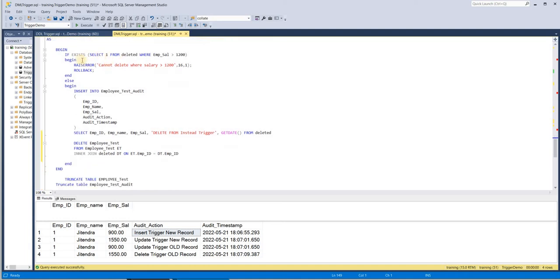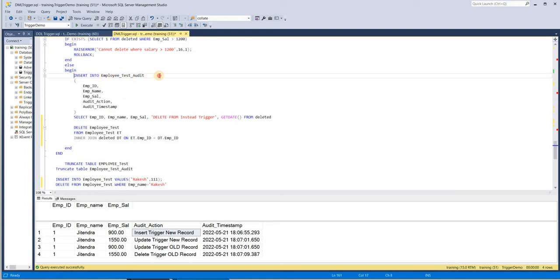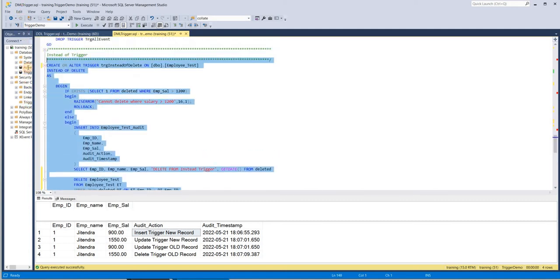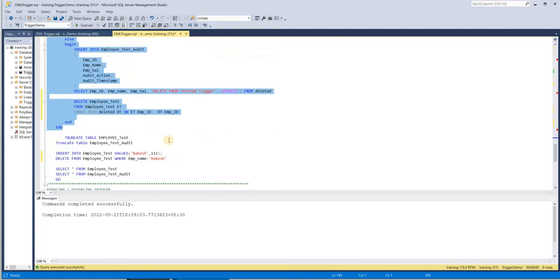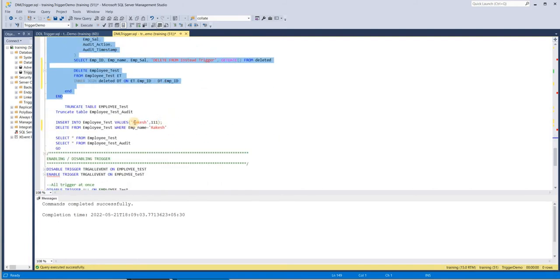Right, and here we write a rule: from my deleted table, because the delete has already happened, the record would be contained in deleted. So I'm checking from my deleted table, if the salary is greater than 1200, then I'm saying cannot delete the salary, and I roll back the transaction. I roll back everything that has been deleted. But if not, then I'm inserting one record in the test audit, and then I'm deleting the record from the base table also. Okay, so let me create this for you, and let me insert two records.